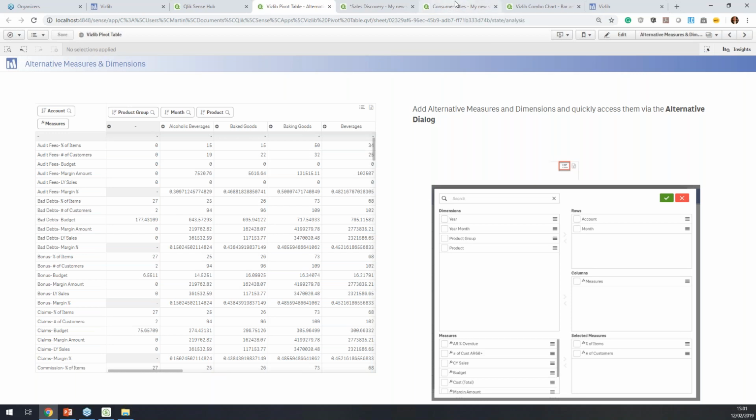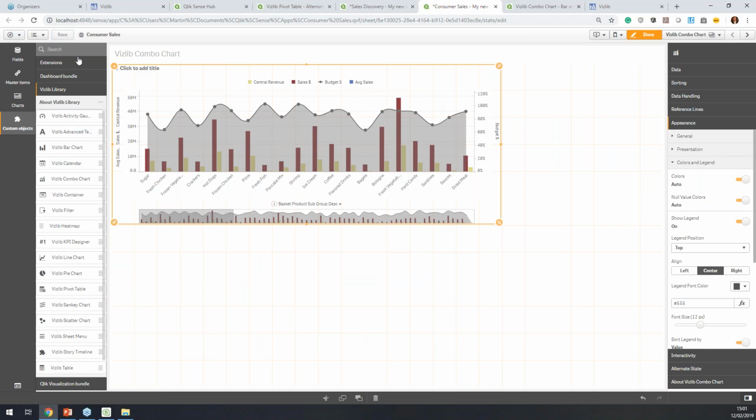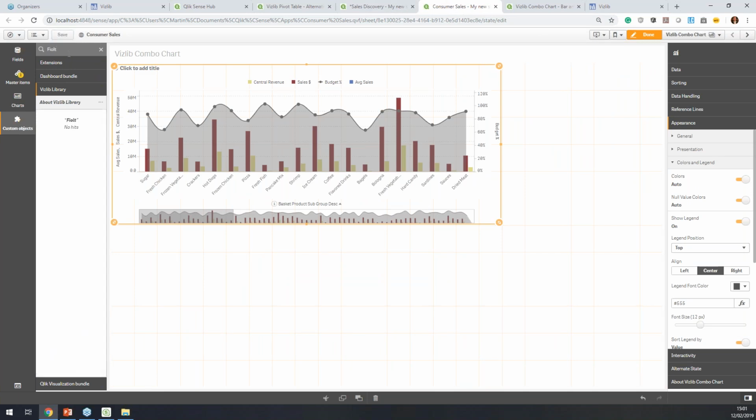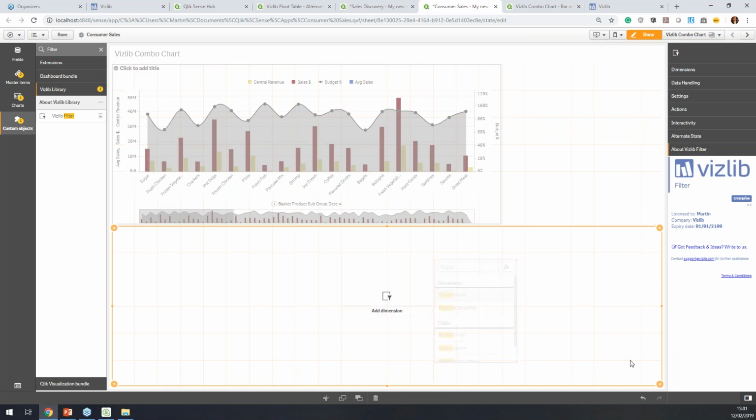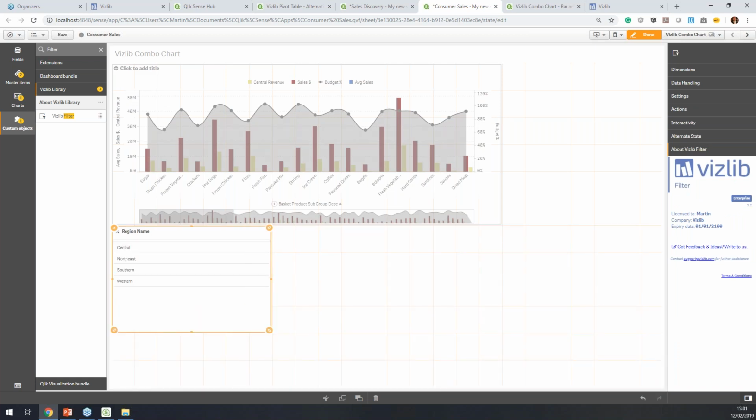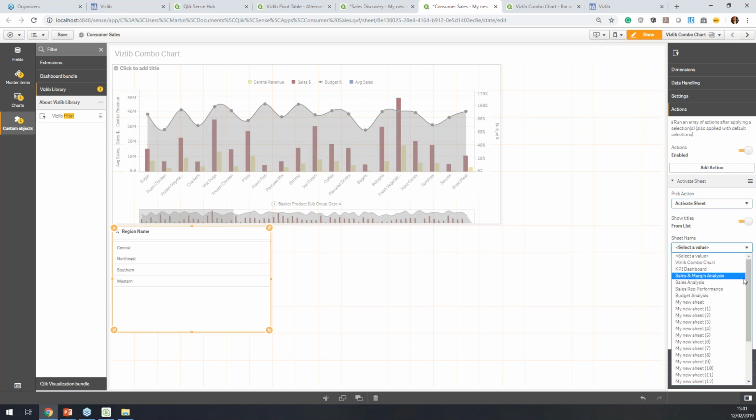One interesting thing is around actions, right? So these will now be more meaningfully introduced in many more extensions, such as, for example, Vizlib Filter, right? So let me quickly open that up. So for example, here you can add region name, and I find it a very powerful extension because you can have default values, default selections, but also actions, right? So for example, if somebody makes a selection in region name, you can then use the actions on the right-hand side to go to a different sheet.